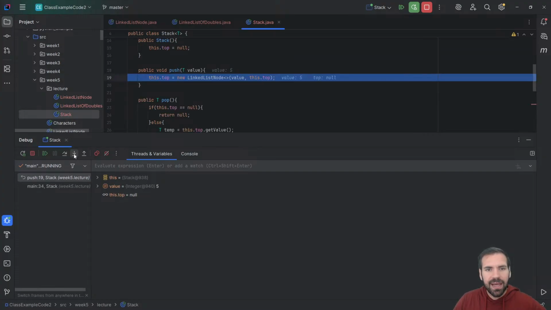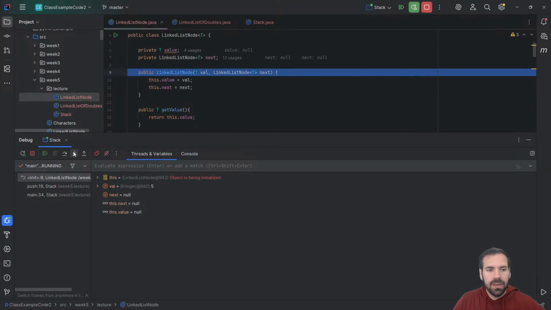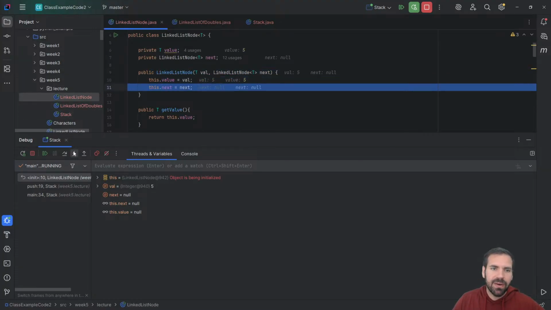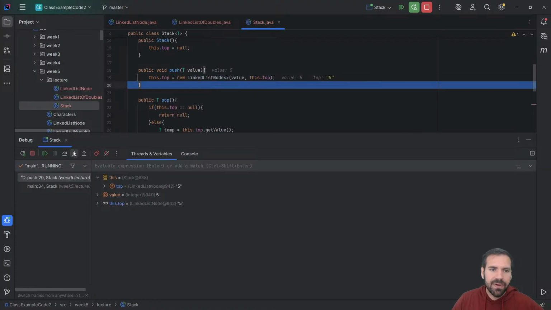We're going to push 5. So top is assigned a new linked list node with the value 5 and this.top, which is currently null. So after that executes, we get a linked list node constructor. After that executes, top is now a reference to a linked list node with the value 5 and a next of null.